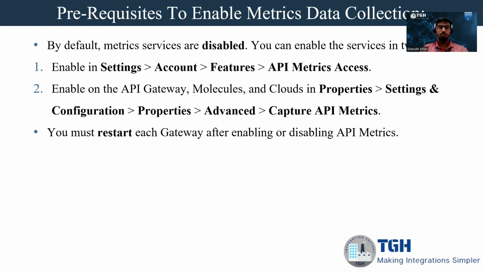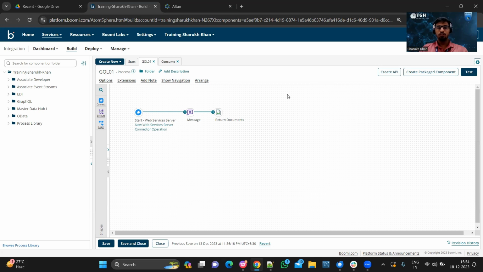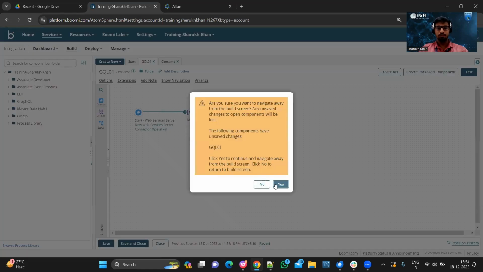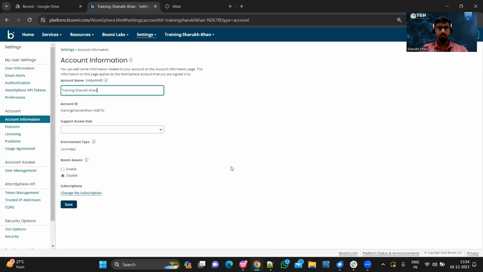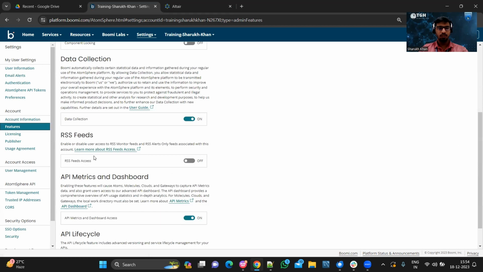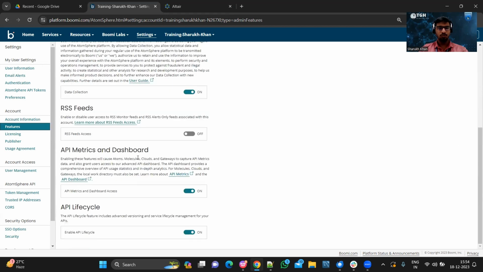These are some of the prerequisites which we need to enable in the Boomi account. So let us do some practical implementation in Boomi. First we need to enable the API metrics. For that we need to go to the settings, account information and setup, and coming to the features tab, we can see here the API metrics and dashboard. This toggle should be on.